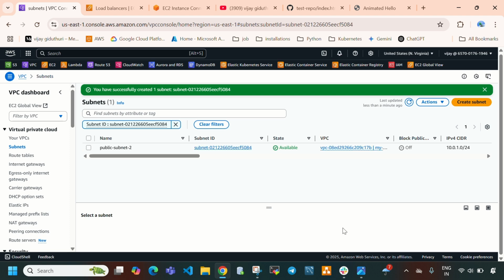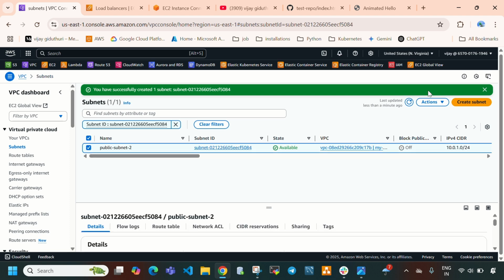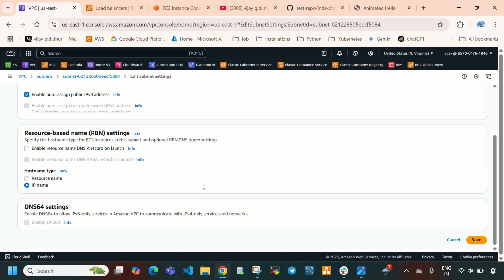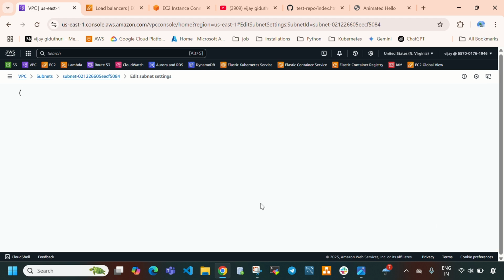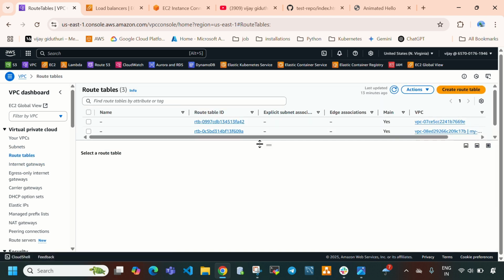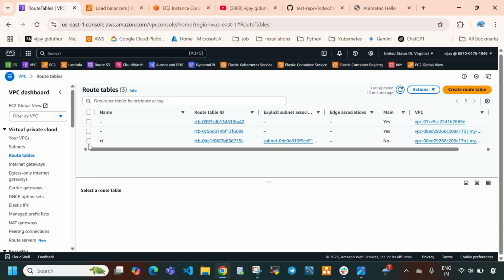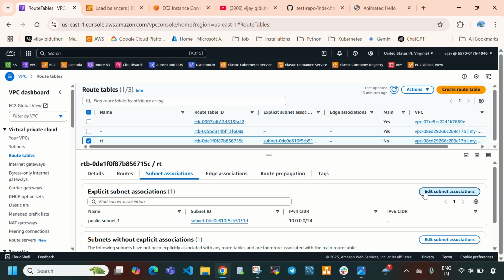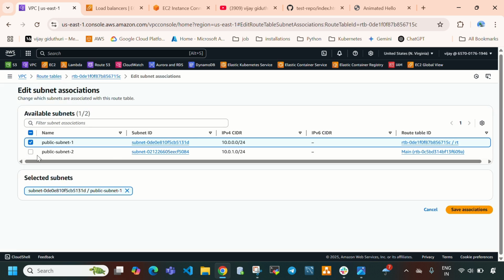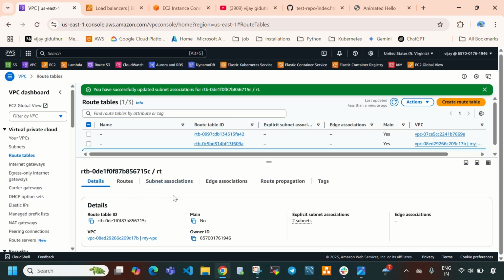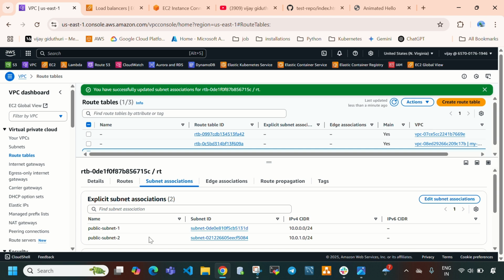Now you can see a subnet has been created. Let me select the subnet, Actions, Edit subnet settings, and enable auto-assign public IPv4 address. Okay, save this. Now you need to associate the subnet with the route table. So select your route tables and select your route table. This is RT. Okay, select this route table, then select Subnet associations, then Edit subnet associations, select public subnet 2, and select save associations. So now our public subnet 2 has been successfully associated with this route table, guys.